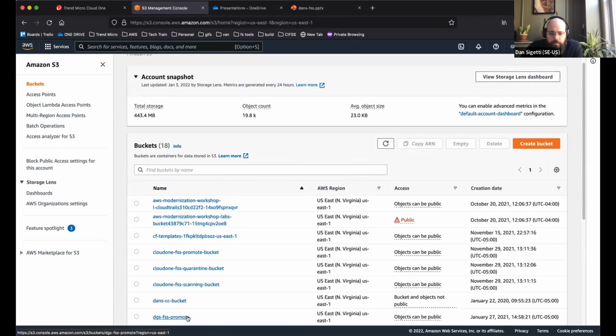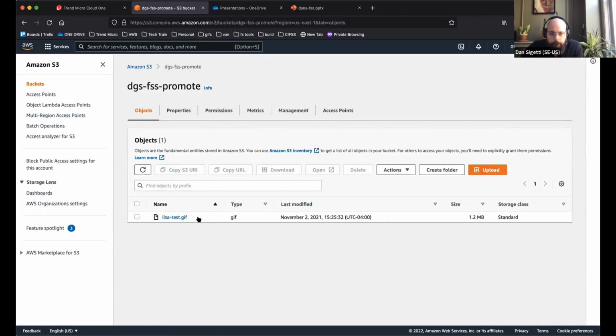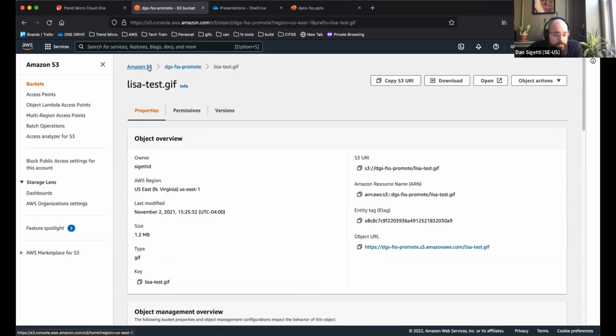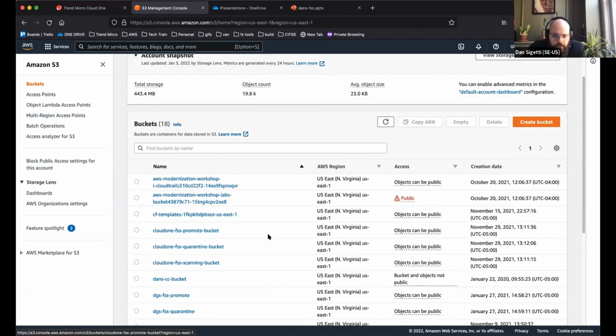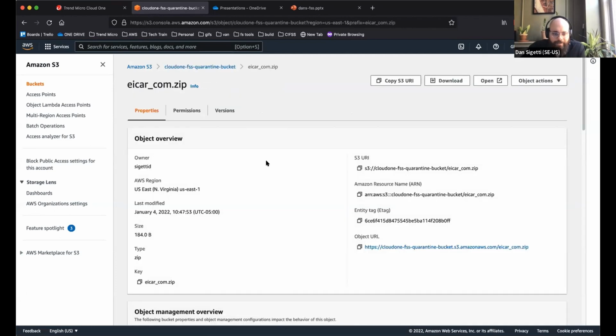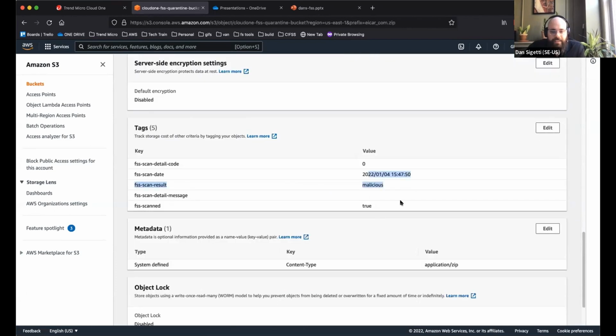Same thing when it comes to the promote. We see that we have a scan date, no issues found, and true. So there's really no magic to that piece, but as you can see, they'll be moved to new bucket locations because I did set up that post-scan action. I actually think I referenced the wrong one, so here it is. There we go, January 4th, 2022. Sorry about that. But same results.